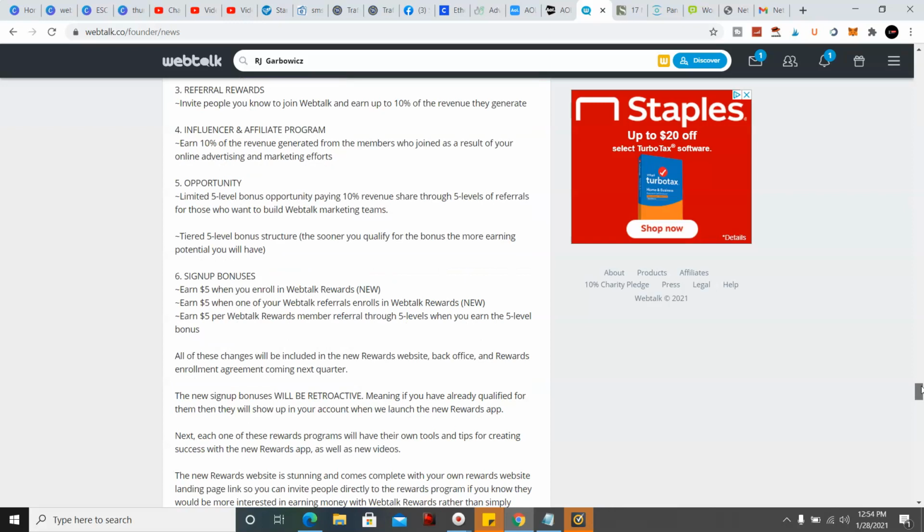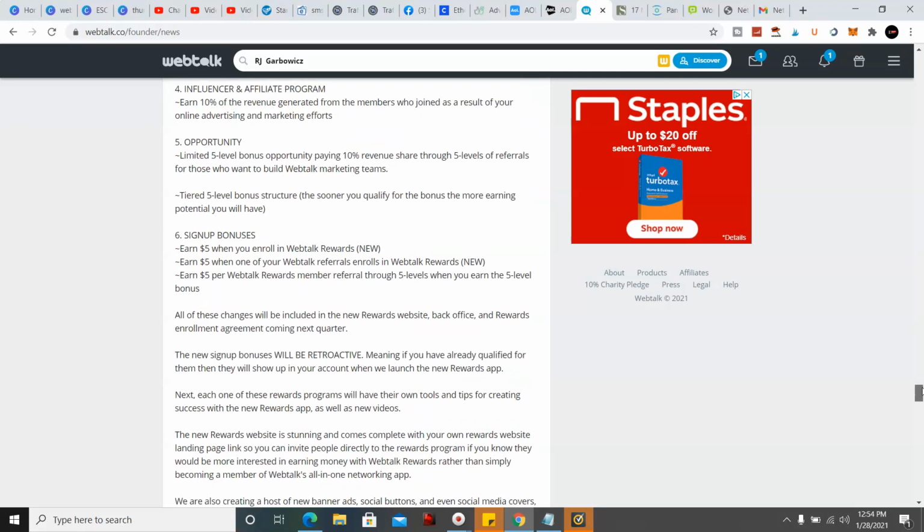All these changes will be included in the new rewards website back office rewards enrollment agreement coming next quarter. So that's in the next month or so. All right, and all this will be retroactive. All right, meaning if you're already qualified for them, then they will show up in your account when we launch in the new rewards app.